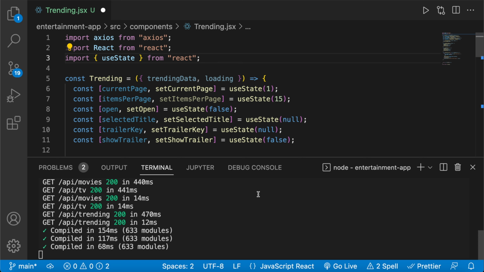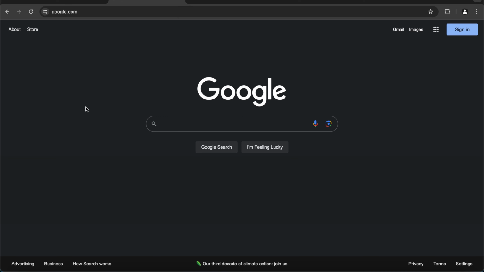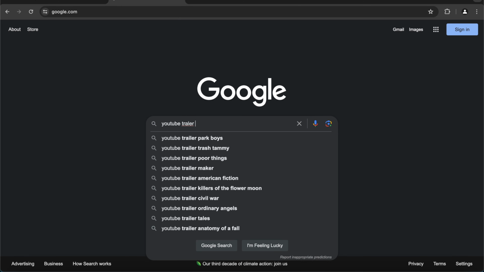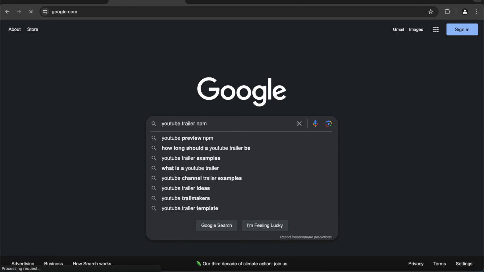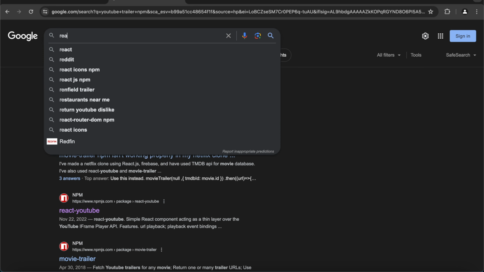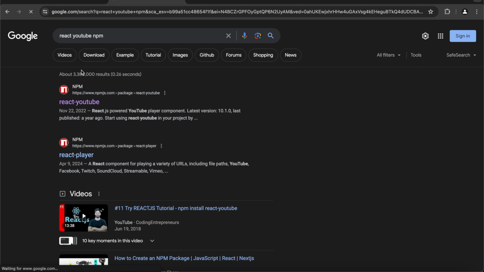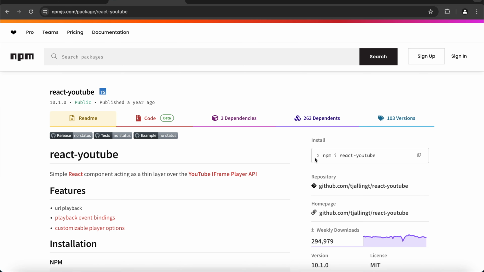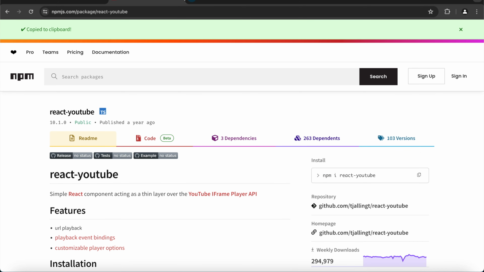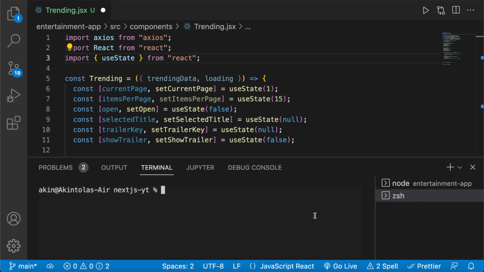First of all, let's go to Chrome really quickly, and let's go to Google. Here we want to search for YouTube trailer npm. So we want to get the package called React YouTube. We're just going to grab that and install it with npm install react-youtube. Copy that, close it out, and let's open something else here.